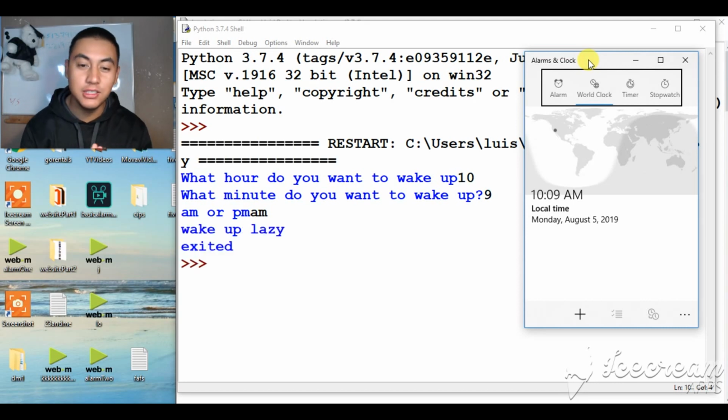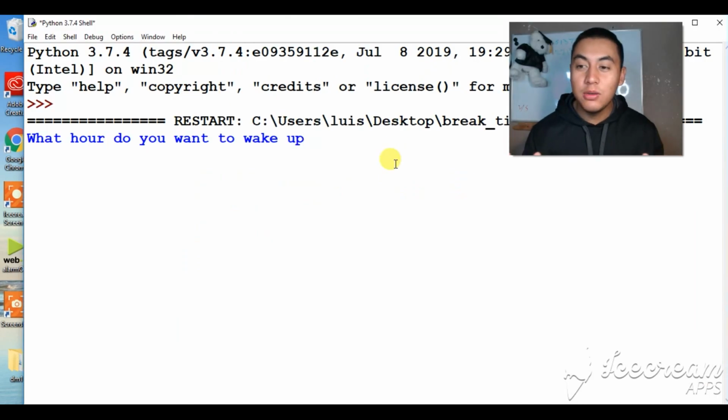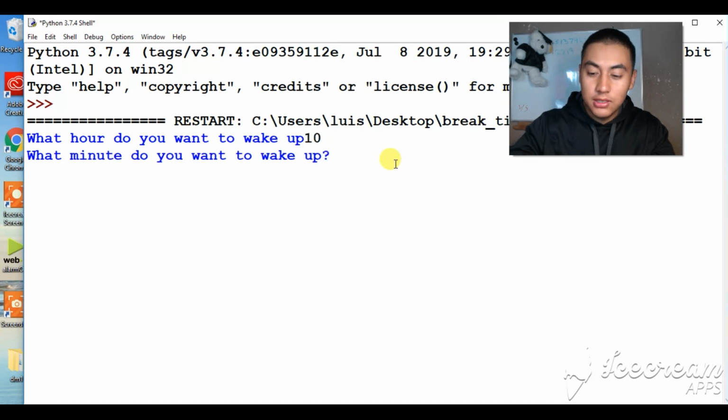See, as you can see, it changed. So wake up lazy, and as you can see, we exited the while loop, so our alarm is off. Alright guys, so now we're gonna check for the PM hours, but unfortunately right now it's AM. It's 10:11 AM where I live. So just to prove to you guys that it works, so 10, and we're gonna set it 1 minute ahead, 10:12, and we're gonna put PM, and the computer should wait now.